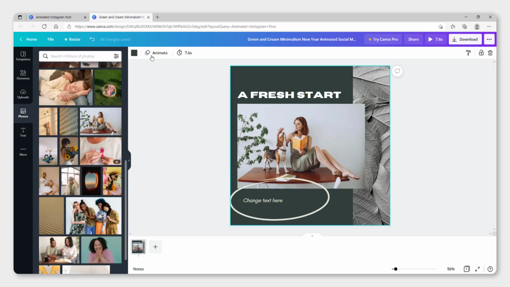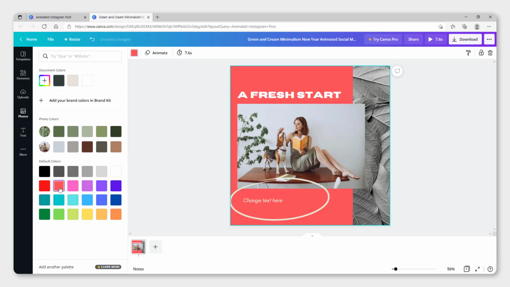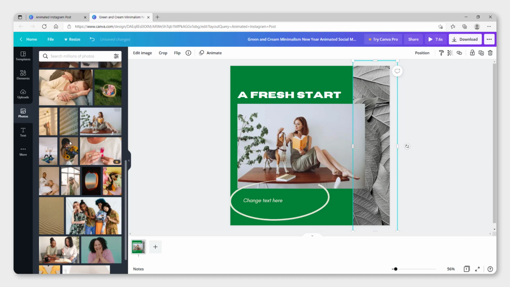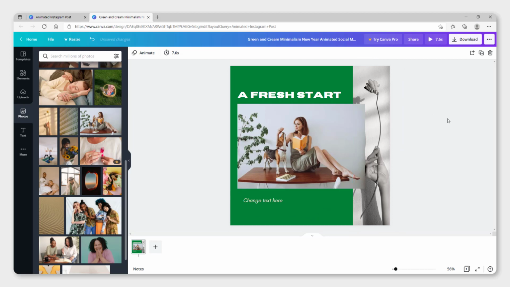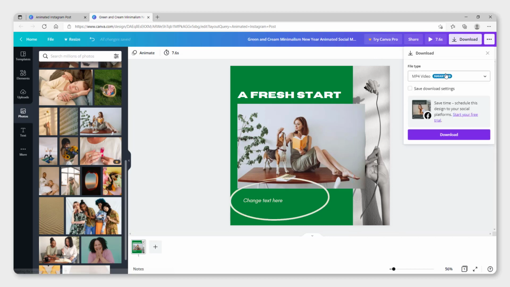Change background, click on the background, click over here and change the color to be, for example, this deep one. And to change this image, just drag and drop another image over here and drag it over the top over here, and go here, download, and click MP4 video and just download it.